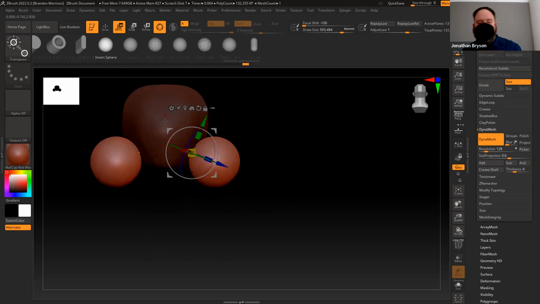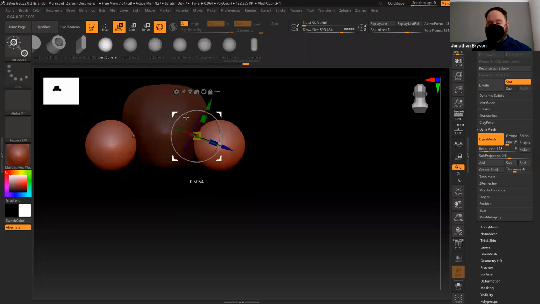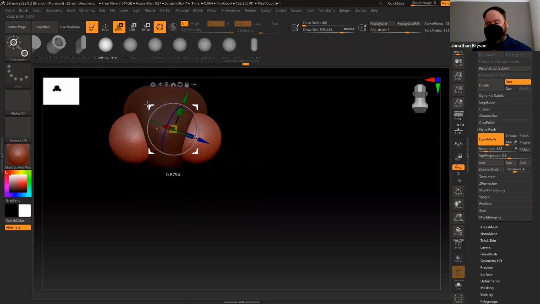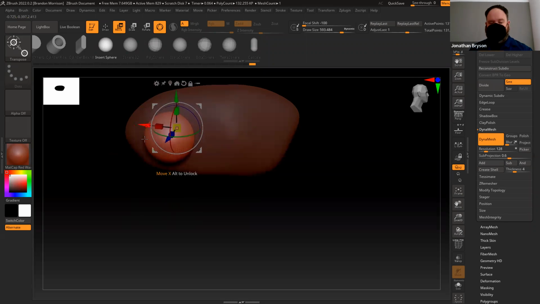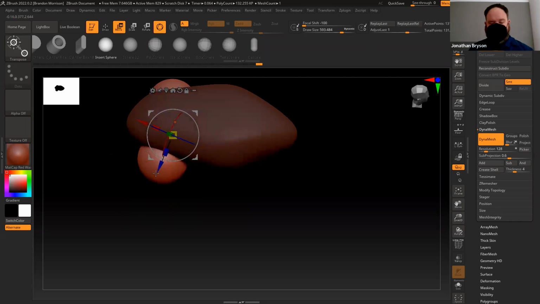You'll notice that when I inserted the new sphere, the rest of it turned dark. So if something turns dark, what does that mean? It's inactive, it's masked off. So I can't sculpt on this piece at all. I can use the move tool to move around this object and reposition it if I need to. Pretty useful. So I'm going to go ahead and move this in.